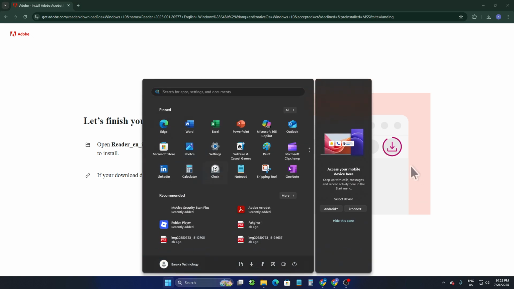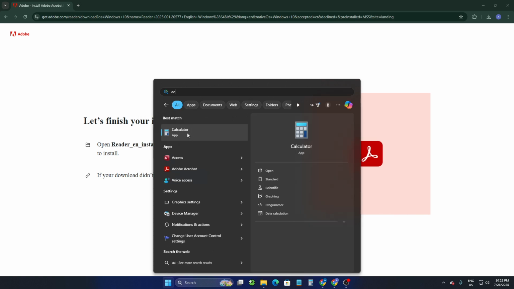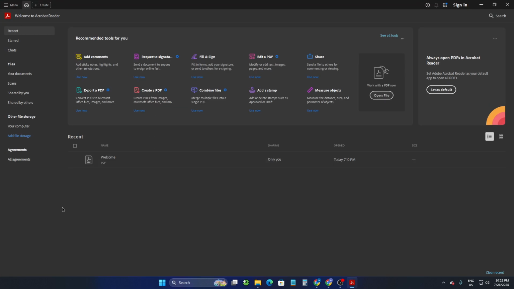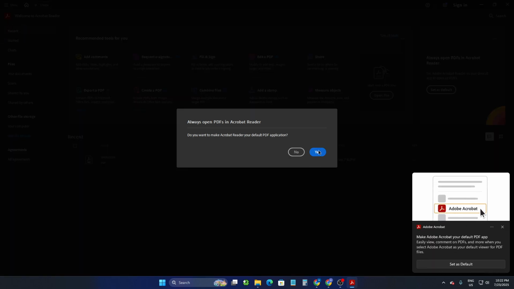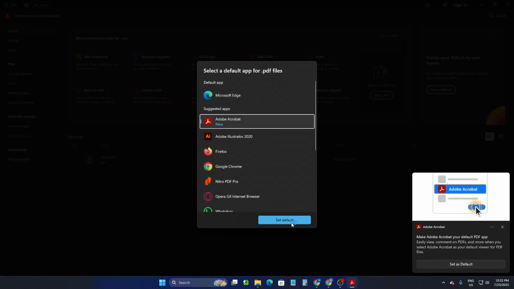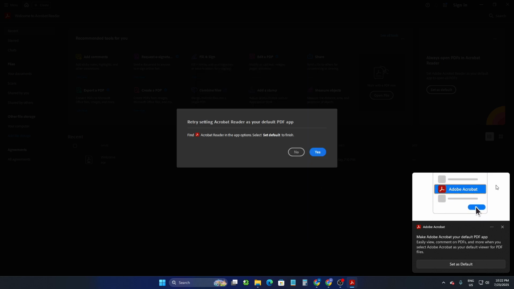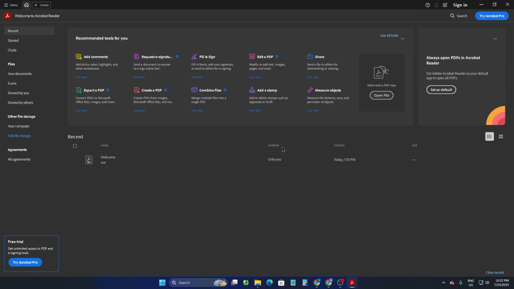You have to simply click on the start icon and go to Adobe Acrobat, or you can search for Acrobat here, Adobe Acrobat. So you can open it, and from here you can add a PDF file. From here I'm going to use it set as default, so from here you can set it as default.